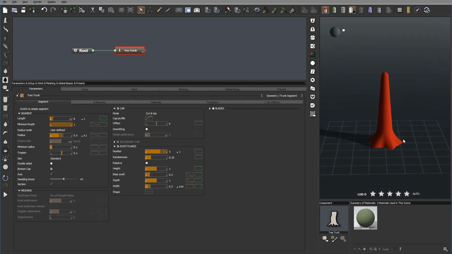Okay, again, for our roots, we probably want to do this. But if we decide to add a different trunk, a different segment on top of the trunk, we will remove the caps.